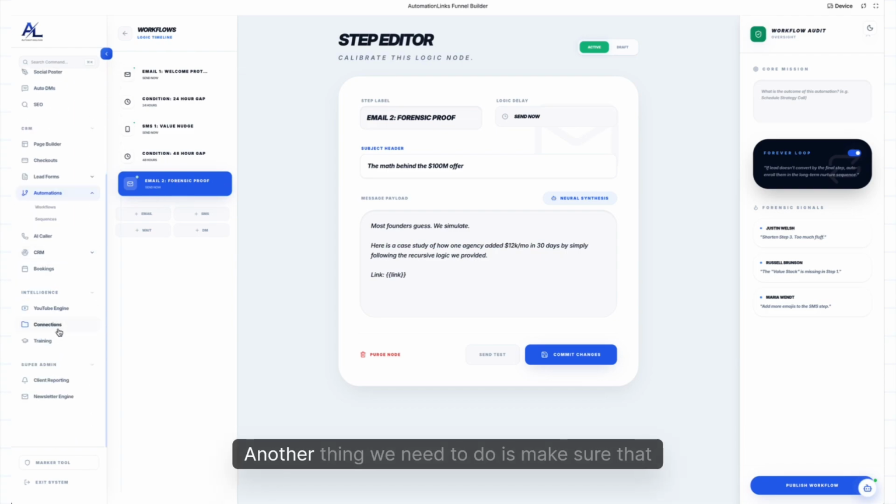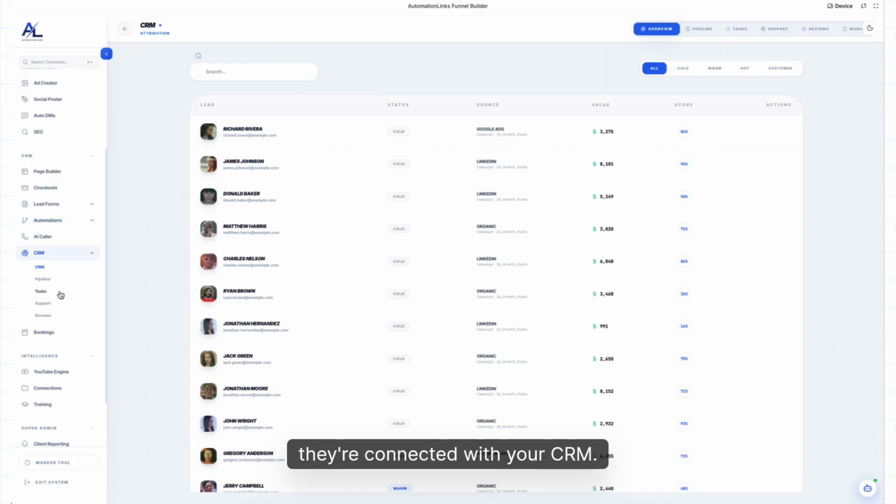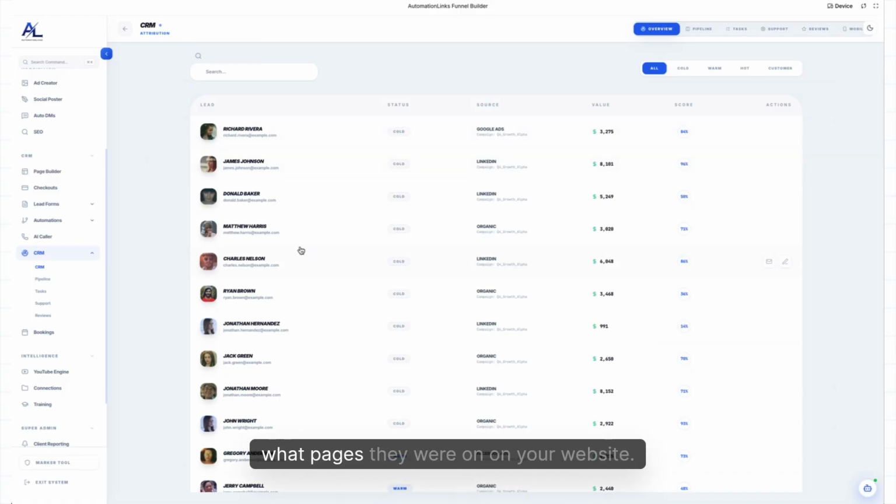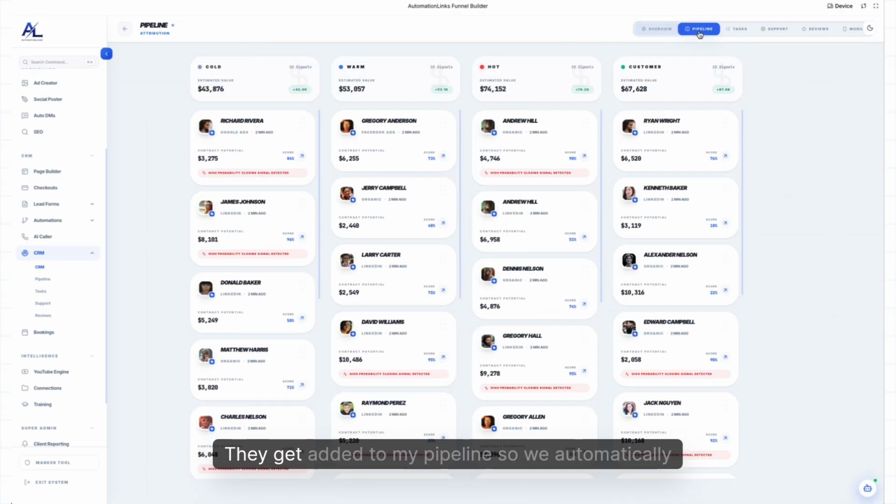Another thing we need to do is make sure that they're connected with your CRM. What we do is we partner with a company called Data Shopper that tracks anyone that hits that landing page, even if they don't fill out the form. You get all of their details. You get their name, their email, what the source was that they found you on, what pages they were on your website. You can even go connect with them on LinkedIn and follow up from there. They get added to my pipeline, so we automatically follow up with them by email, even if they don't fill out a form. Now, of course, you need the cookies and compliance on your site to do this, but that's really the trick there.